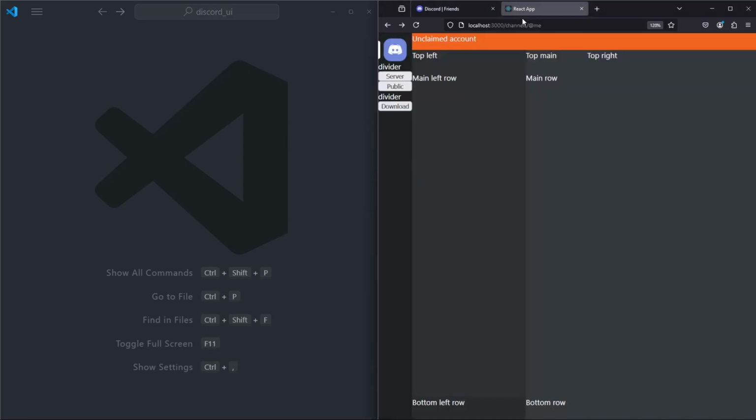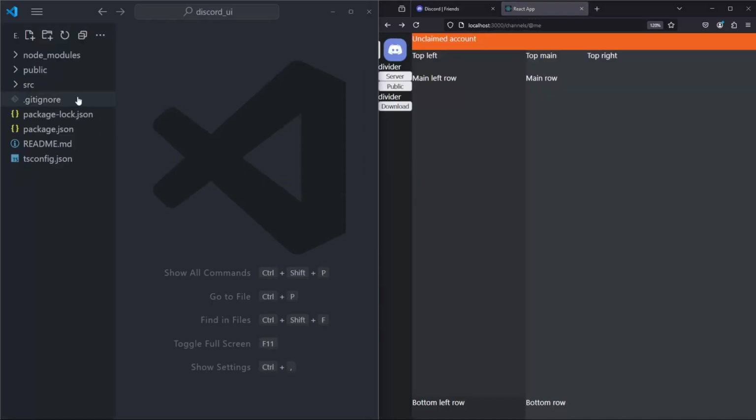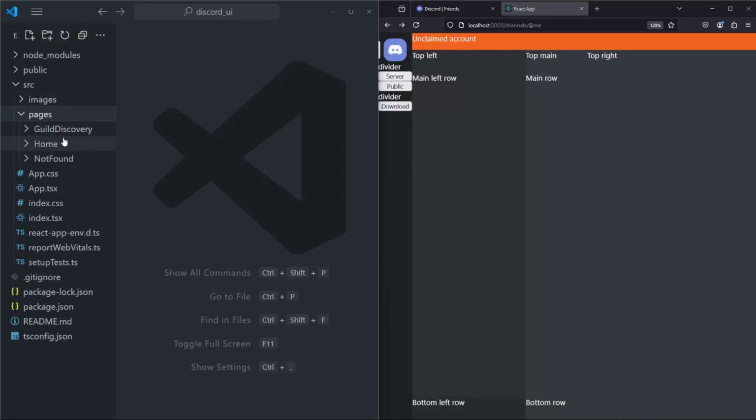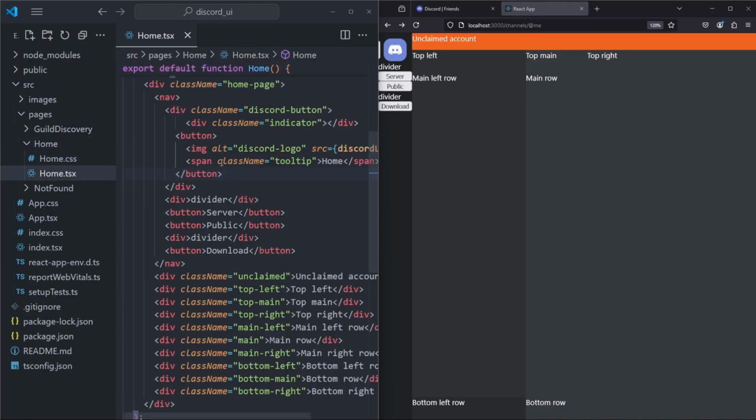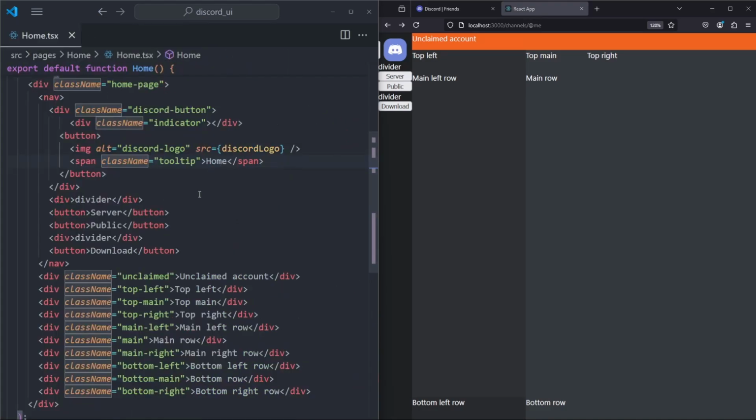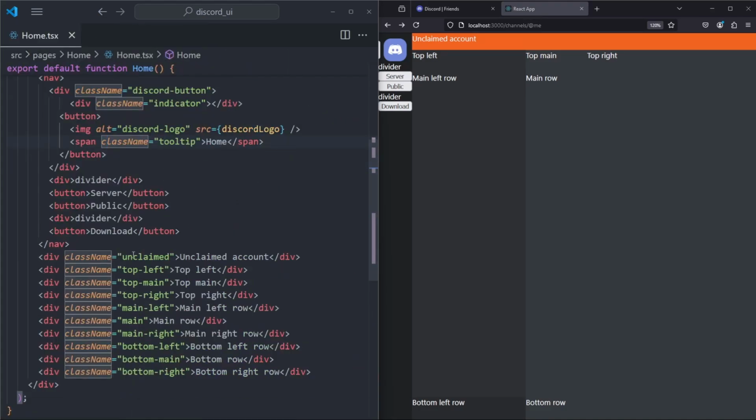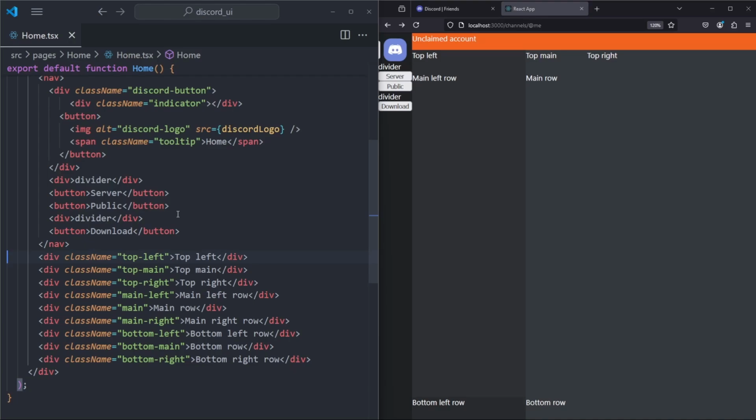We are going to open up our code. Then in our code, we are going to go to the home page right here. And here on the home page, we have some classes and also some placeholders. For example, this placeholder right here for the unclaimed account. Let's remove that since we don't need it anymore.